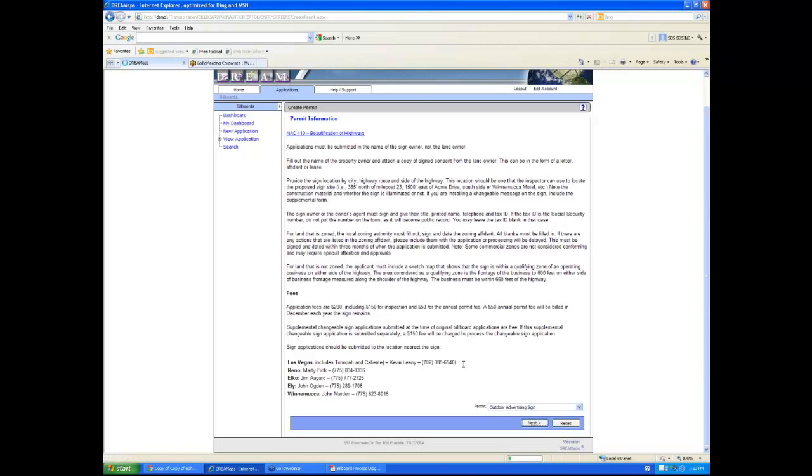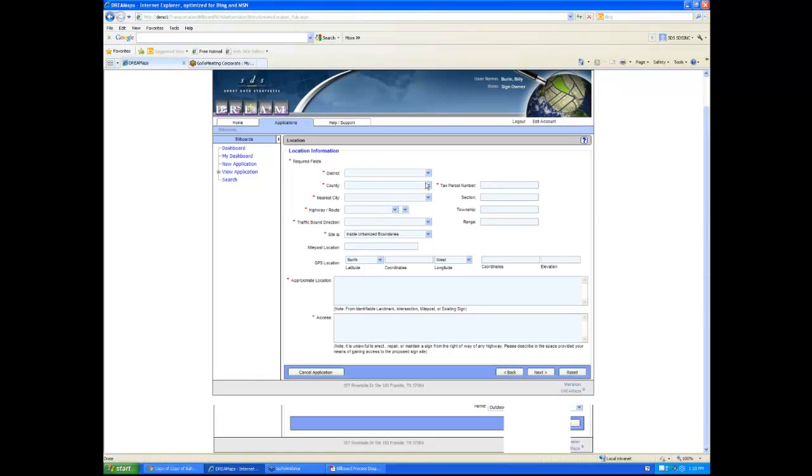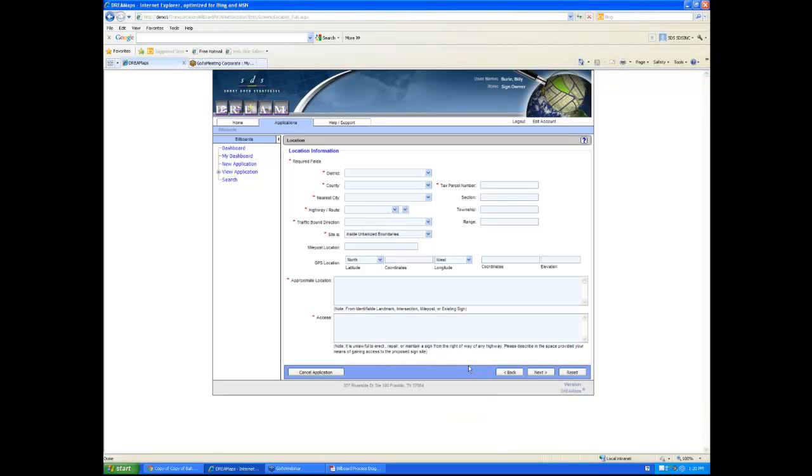Now it pulls up the applicant information, which since I logged in and I was already a registered user, this information is already populated for me. So I can just go ahead and click next. And now I've got the location information. And one thing to point out, you can see the red asterisks. Those are required fields. And so I cannot move to the next step until all the required fields are filled out. It's a great way to really reduce or actually eliminate incomplete applications.